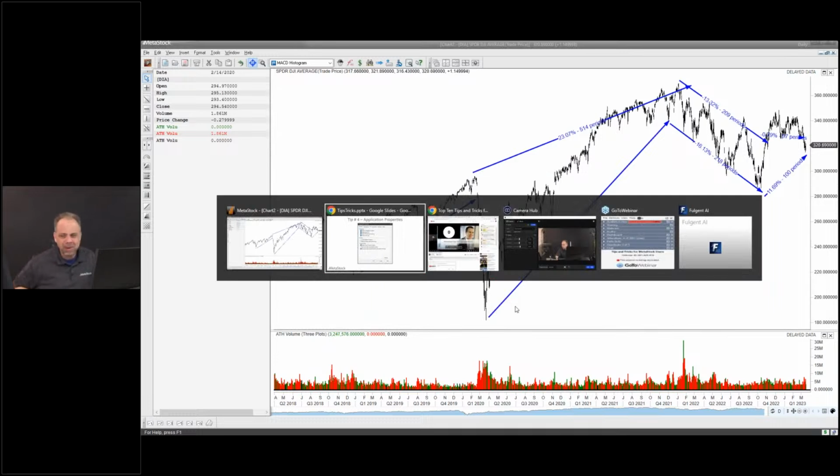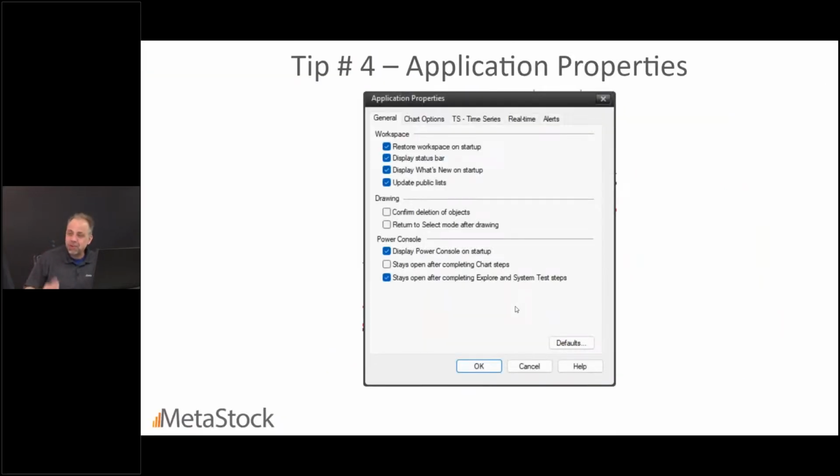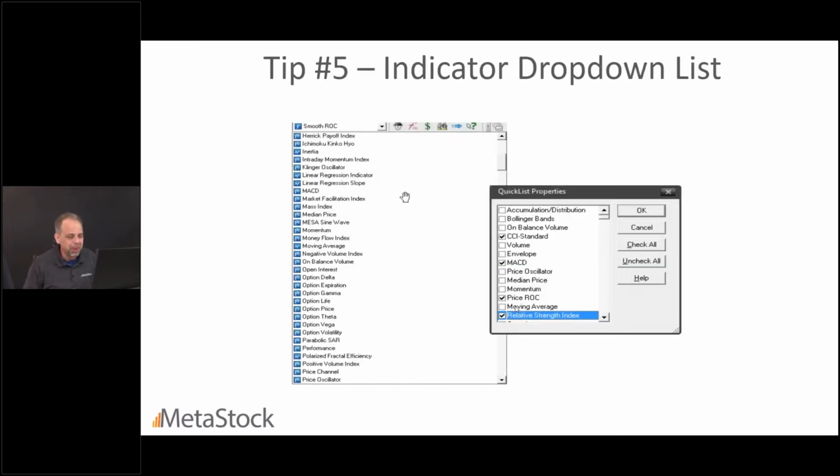So let's go to tip number 5. No questions. If you do have questions, let me know. I hope this is helpful too. So anyway, indicator drop-down list. So this one was in the list of tips and tricks and things like that you could do.